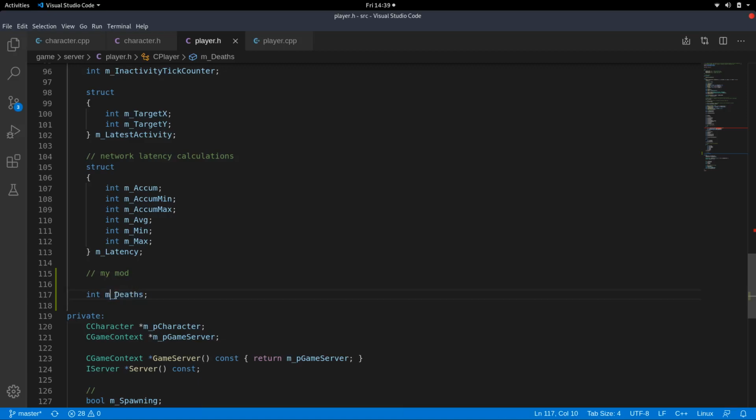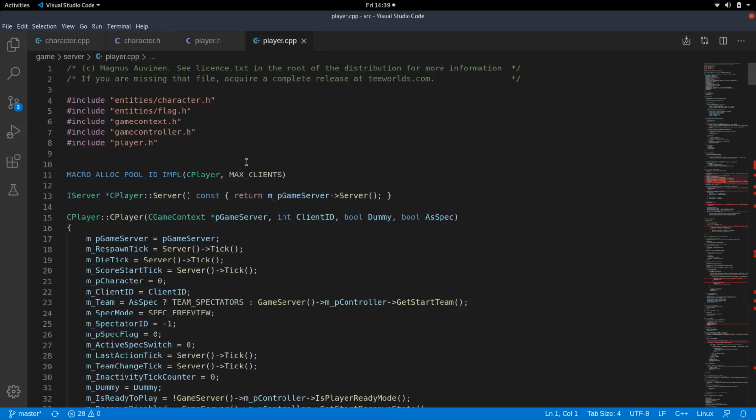I guess M stands for member, but actually I've no idea what this stands for. Just do it like that. Yeah, much raw tutorial over here. Okay, so we defined this variable. What can we do with this now? So we can increment it somewhere.